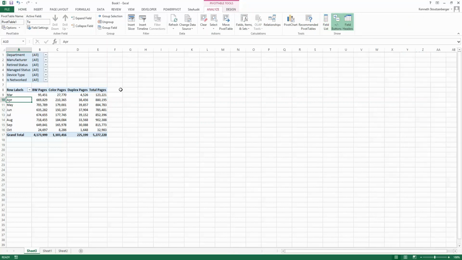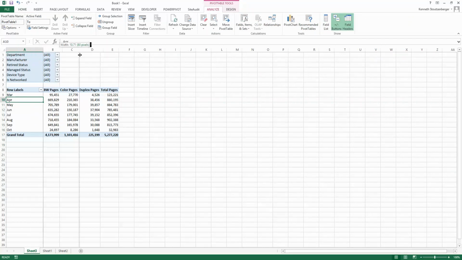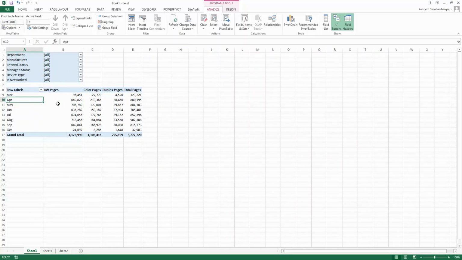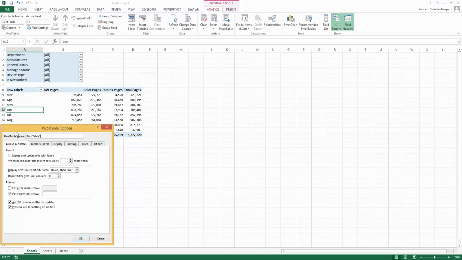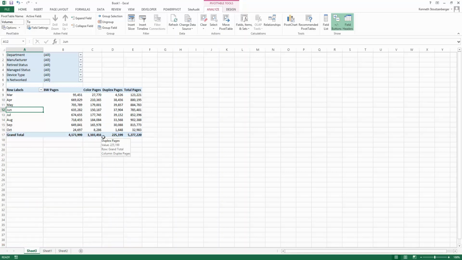Okay, so here's our table, and one of the things I like to do to a pivot table when I first create it is set the column widths the way that you want them, and then right click on the pivot table and go to pivot table options, and here you can give your pivot table a name. I'm going to call it volumes, and I'm going to uncheck this auto fit column widths on update, and what this will do is it'll fix the column widths to whatever size I set them, and it won't dynamically change them based on the data. You may want it to dynamically change, but I'm going to just leave them static.